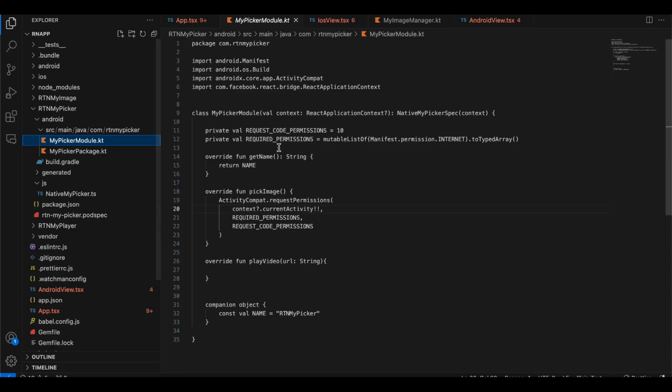Next, I have created my picker module.kt. Again, I have copied everything from docs. Here I am asking for internet permission. I know internet permission does not make sense while picking videos from the user's device, but I had to use this hack because we can't use register for activity result directly inside a turbo module as of November 2023. Okay, in future they might allow it.